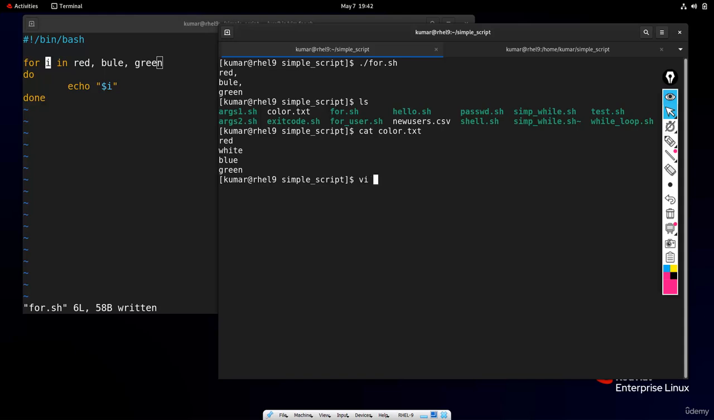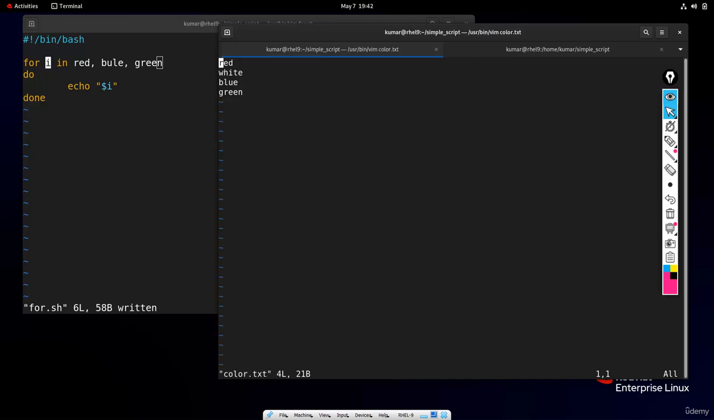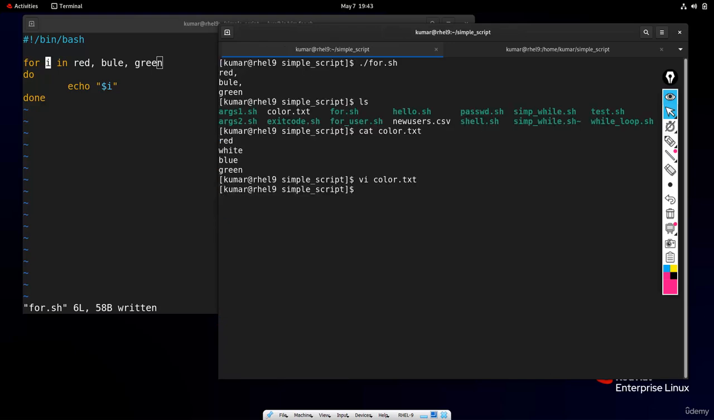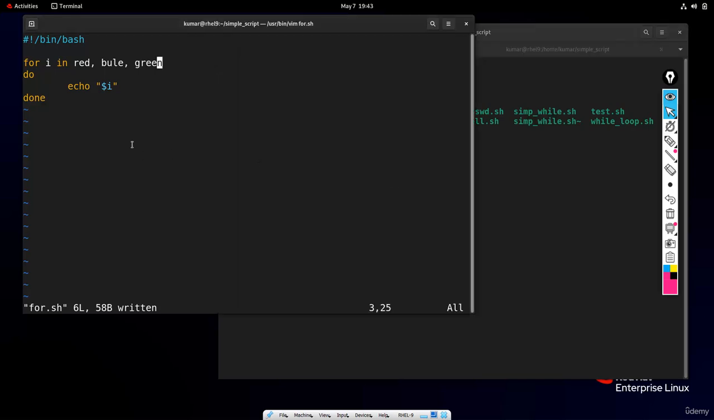If I want to edit this file and add some more colors, I can add them, it depends on us, right? Orange and blue. So these are the contents I have used. Okay, so right now, is it possible to read the data from the file, store it in i and print it one by one? Okay, let me do it.